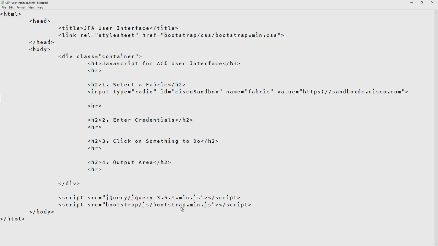And we'll just be fancy and make a label for it. Label for equals, and the ID is Cisco Sandbox. And we'll call this one, this will be the text that actually shows up beside the radio button, Cisco ACI Sandbox APIC 1.